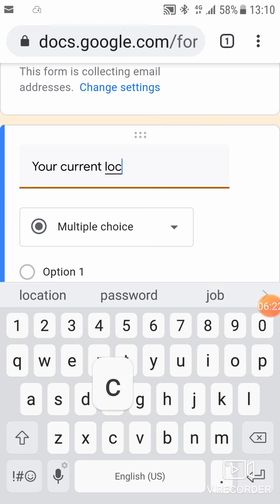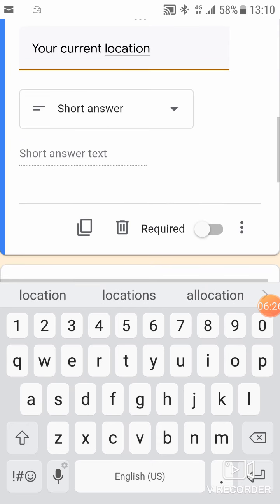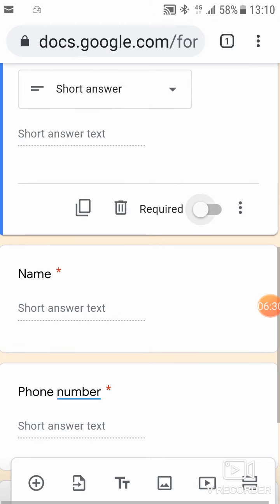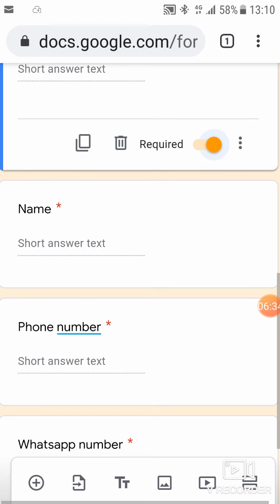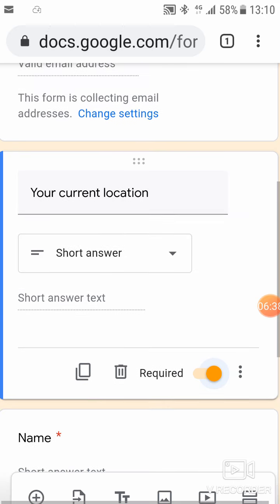Your current location. If they are in the US, they will add that they are in the US. If they are in Spain, Germany, Canada, anywhere they are, even if they are in your village, they will add it. You see that right there. And then I like to add one more thing. Current location, sorry.